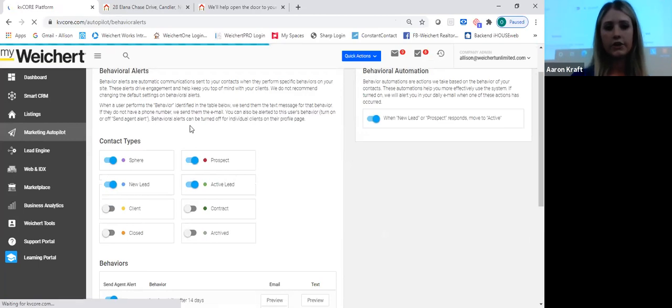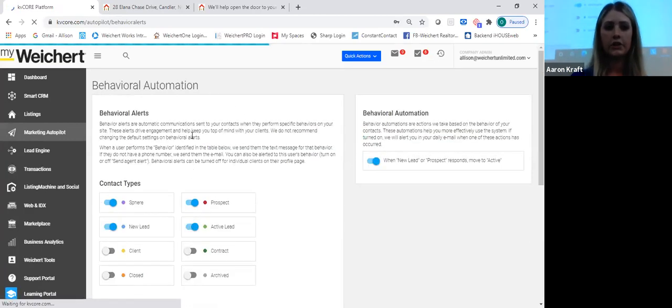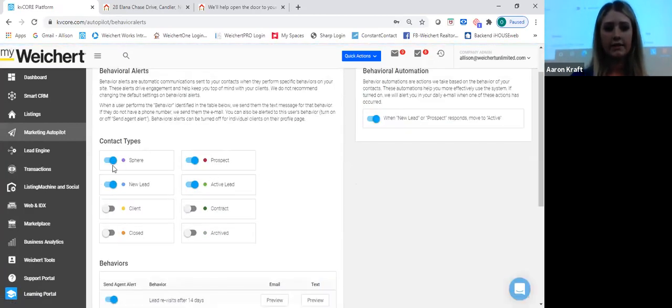this kind of shows you the behavioral automation and what it is. And then if these contact types are toggled on, that means anybody in your system that you haven't shut off manually is going to be subscribed to that behavioral automation. So here my sphere is, my new leads are, prospect, active lead, and then clients are not, contracts are not, closed, and archives are not. So I would go in here and maybe turn off your sphere.